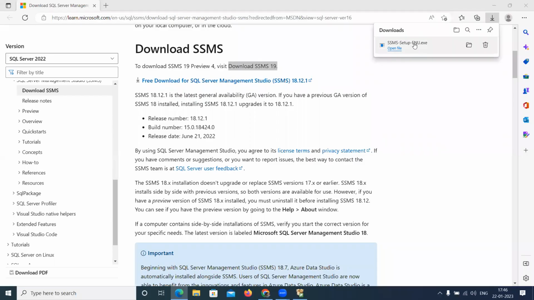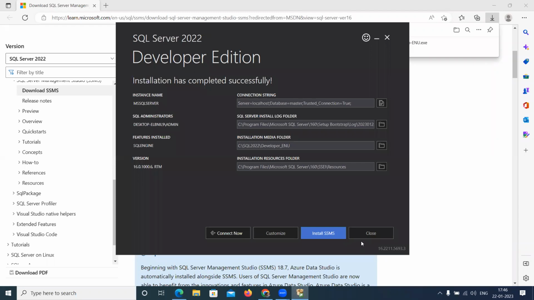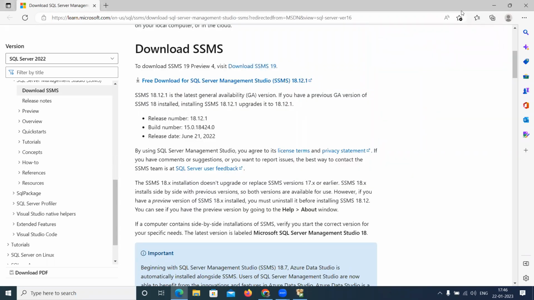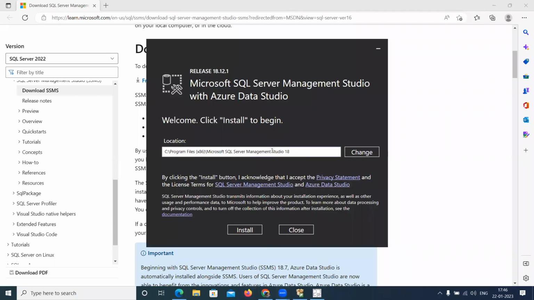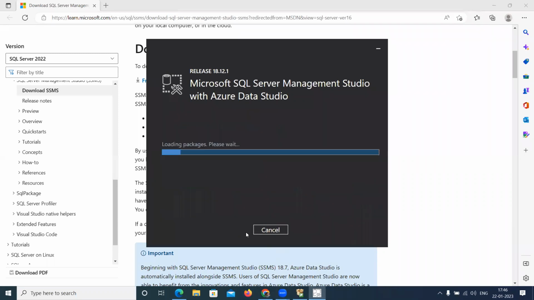Here it is showing that the download is completed. Whenever we click on that, the setup will start automatically. Along with that, the SSMS setup shows where we need to install the location and everything. Just click on Install for Microsoft SQL Server Management Studio. It will come along with Azure Data Studio also. Of course, that is not required for us.